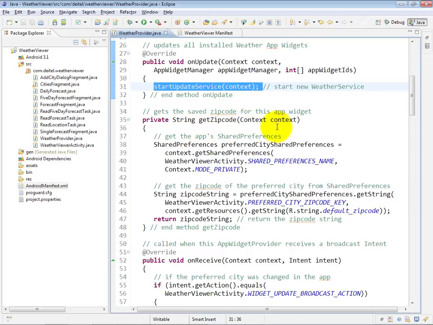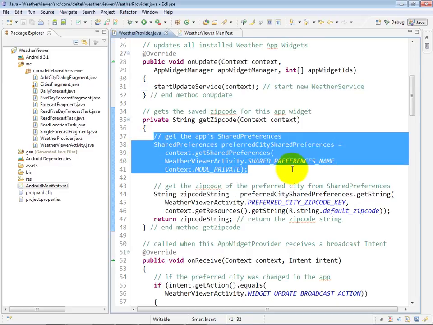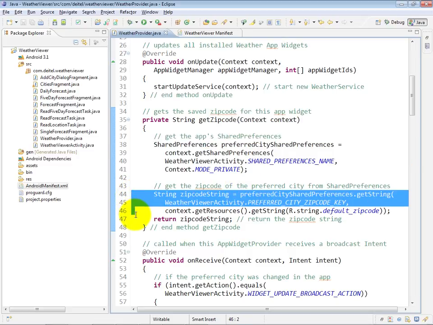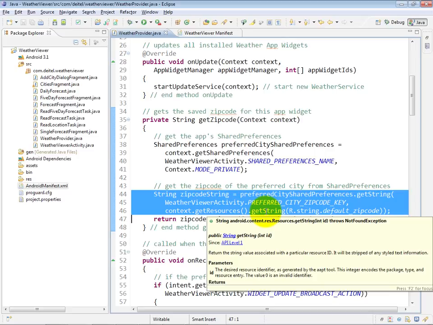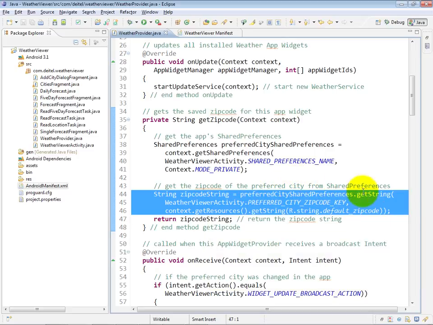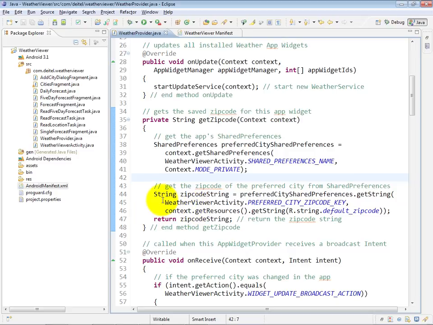Our getZipcode method receives a context as an argument and then uses that to get the shared preferences file for the app, and at line 44 through 46 we go ahead and load up the preferred city's zip code string. And we're calling the version of getString that takes two arguments, one of which is the key that we would like to retrieve the value for, and if there is no such value for that key, then we're going to use the default zip code that's stored in our strings.xml file, and we'll return either the zip code that was retrieved or the default zip code.